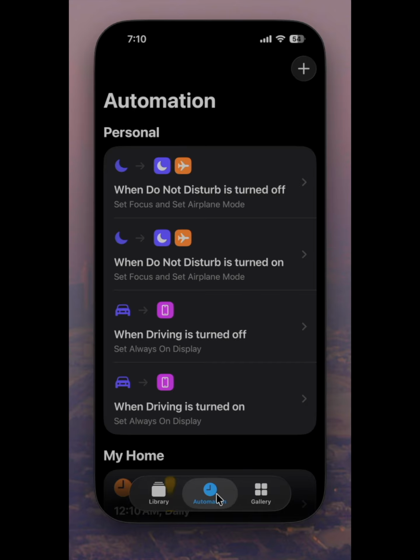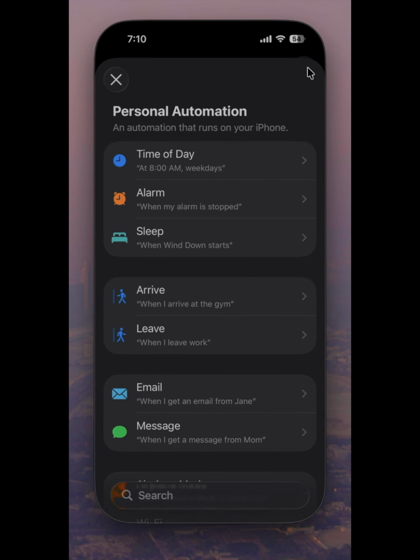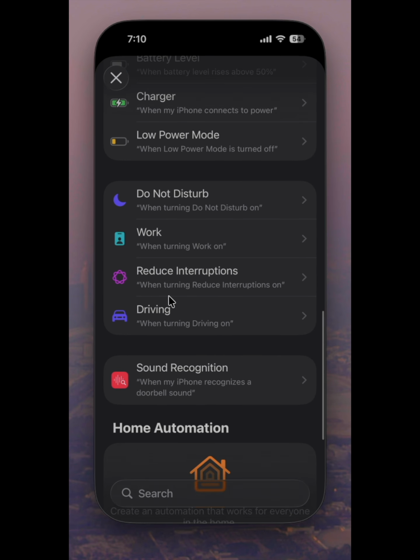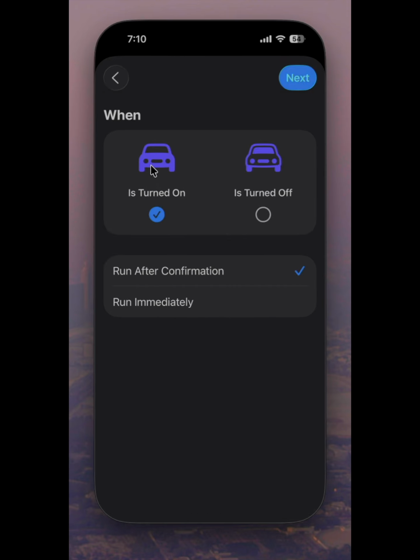What you're going to want to do to set that up is under automations in the Shortcuts app. The automation tab is in the middle there. Click on the plus sign and then scroll down to where it says driving and click on that. The first one you'll set up is when driving is turned on. I usually have it set to run immediately and then don't notify me, because I don't need to receive a notification. I can just have it do it automatically.